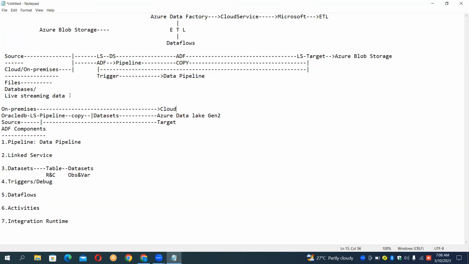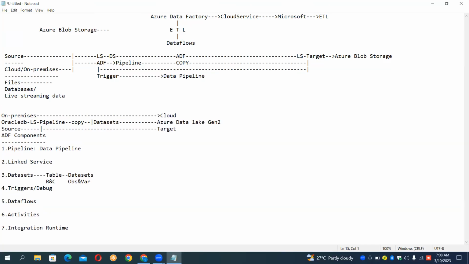or cloud to cloud environment, one cloud to another. That means suppose, say from Amazon, you wanted to copy the data to what is that? From Amazon to Azure, you want to copy the data. So if it is, can you see here?